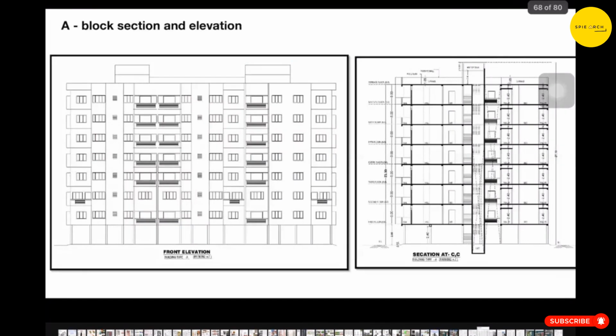So these are the sections and elevations of the A block, in which we can see that the floor to floor height of the block is 3 meters. Then we can also see the ducts and overhead water tanks. Next slide.